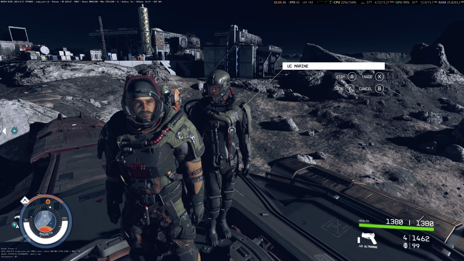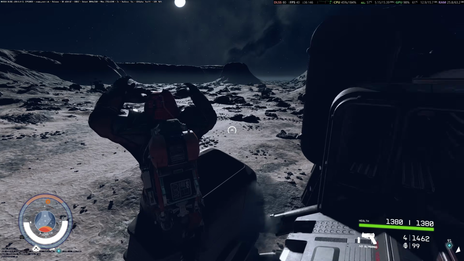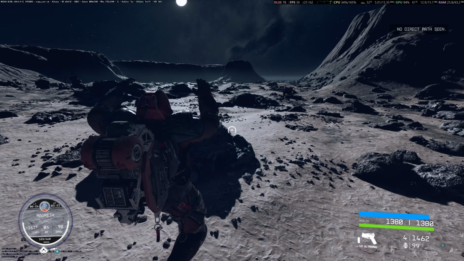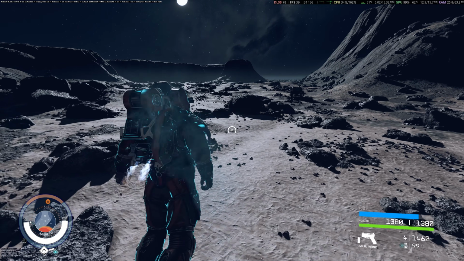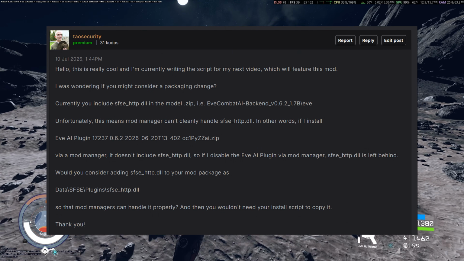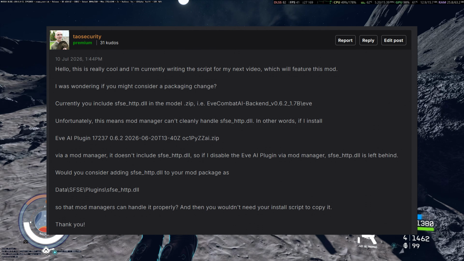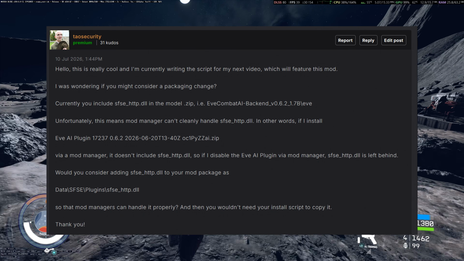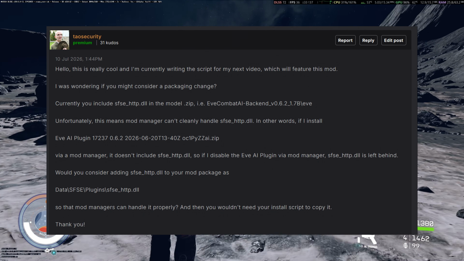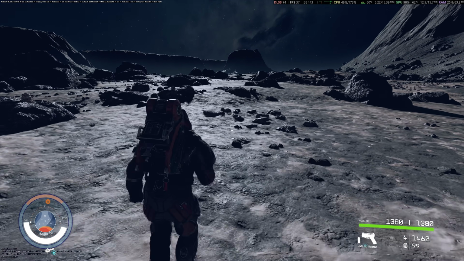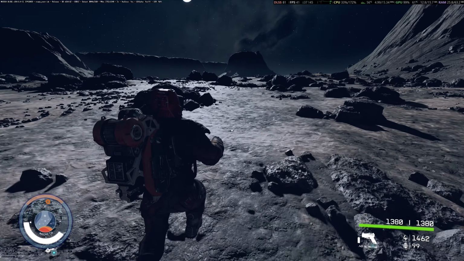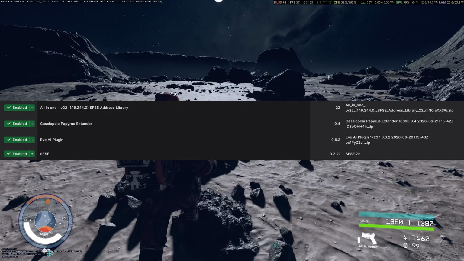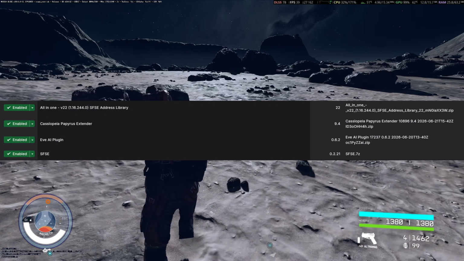Because sfse_http.dll is not part of the Eve mod, which we will install shortly, that file is likely not handled by your mod manager. I left a message for Dysmorphis on Nexus Mods asking if they would consider packaging sfse_http.dll with the Eve AI mod itself to fix this issue. Until that happens, just beware that this extra DLL might stick around if you remove Eve AI using your mod manager. Finally, we have to install the Eve AI mod itself.